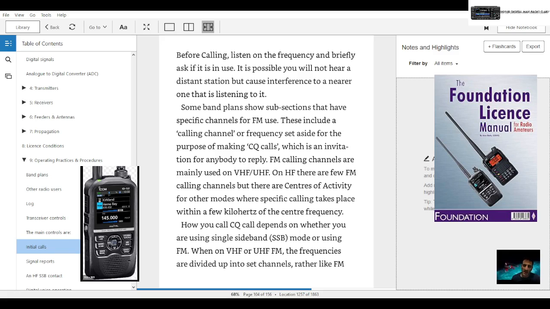These include a calling channel, a frequency set aside for the purpose of making CQ calls, which is an invitation for anybody to reply. FM calling channels are mainly used on VHF and UHF. On HF there are few FM calling channels, but there are centers of activity for other modes where specific calling takes place within a few kilohertz of the center frequency.